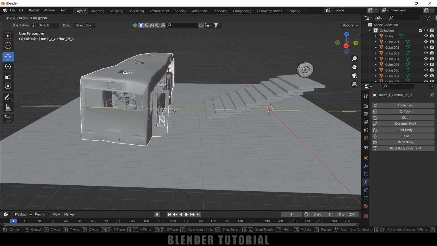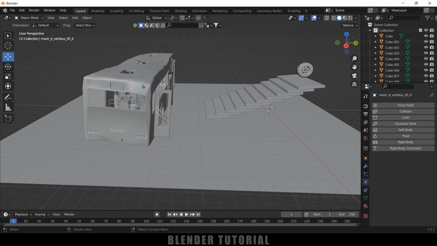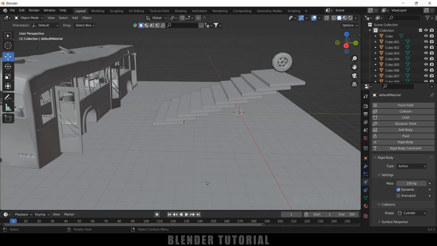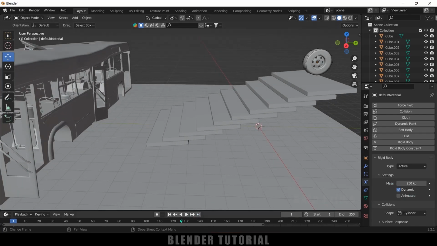Let's bring it here, select the bus, come to the physics property, add rigid body and make it passive. Now let's play this and see. The tire will be rolling, okay, and it will hit the bus. Here I want this tire to fall down after hitting this bus. For that, let's rotate this a bit so that we'll get some wiggle movement while rolling. Let's play this and see once again.